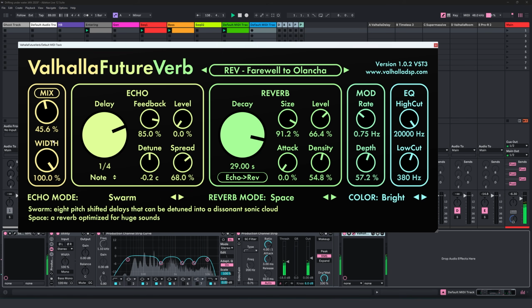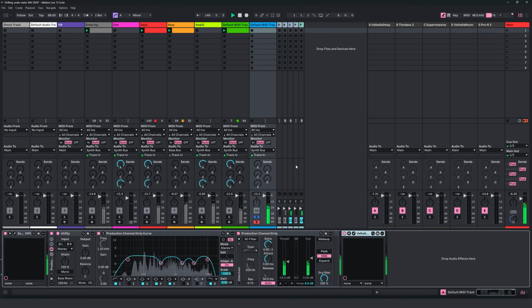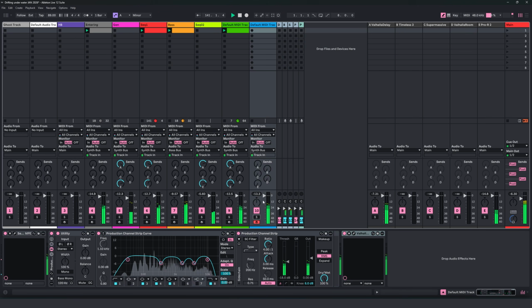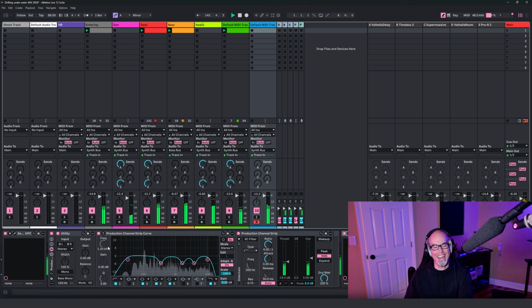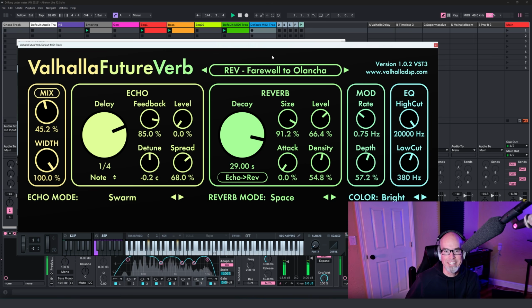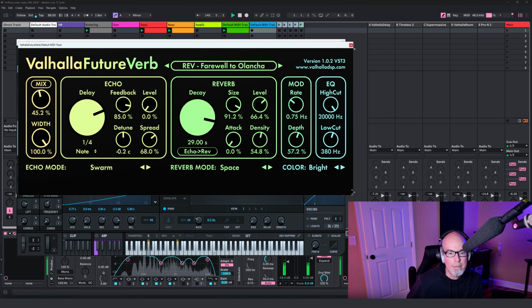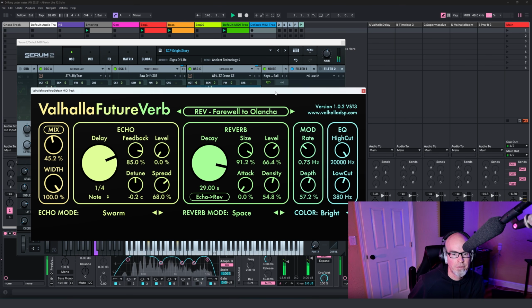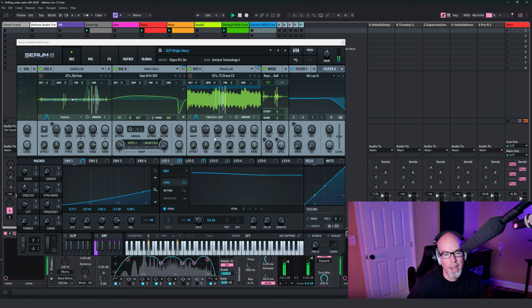Oh yes. Oh, that's gorgeous. Lower down the mix here. Oh, listen to those tails. Oh my gosh. Oh, wow. Look at this. I mean, this is a really bright reverb. 29 seconds of decay. Echo going into the reverb at quarter notes. Oh, that's beautiful.